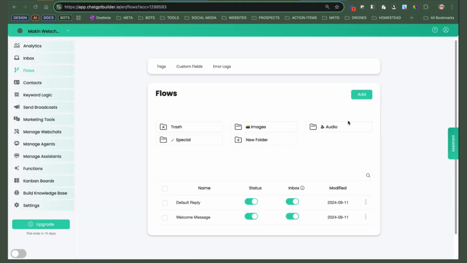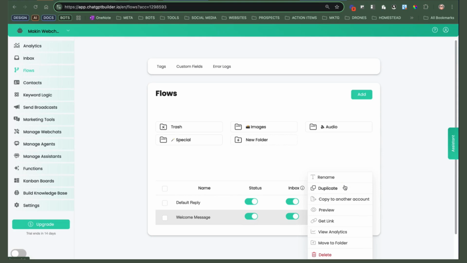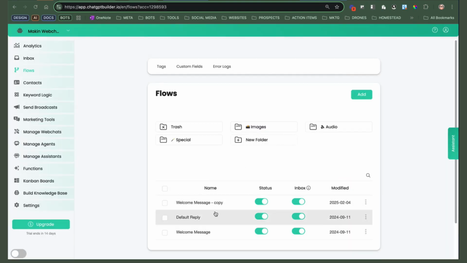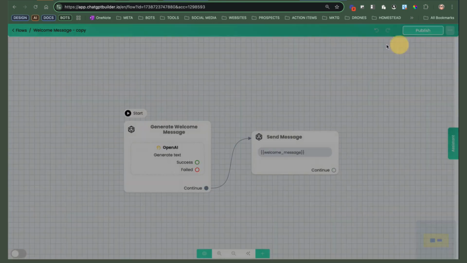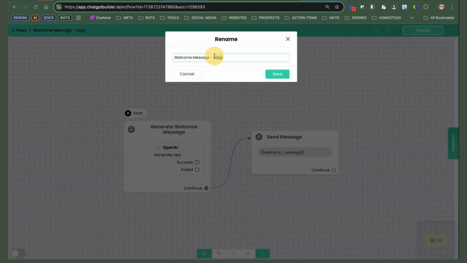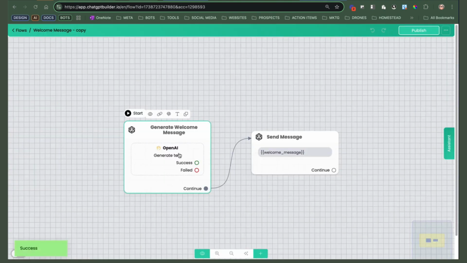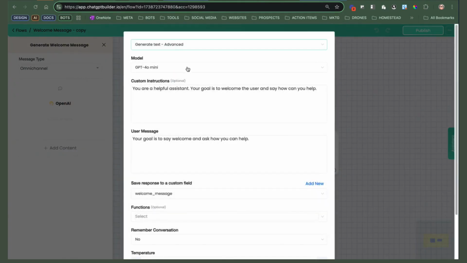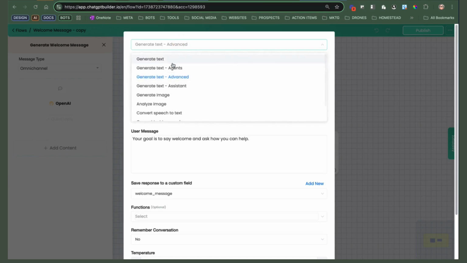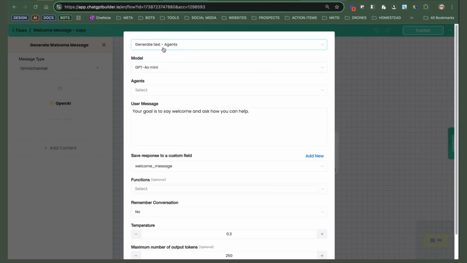And now what I'm going to do is make a welcome message for each of these. I'm going to duplicate this and call this one Sam. And on Sam, in the OpenAI block, we're going to change this and put in that agent. So we're going to do generate text agents, and then we'll select the agent, Sam.